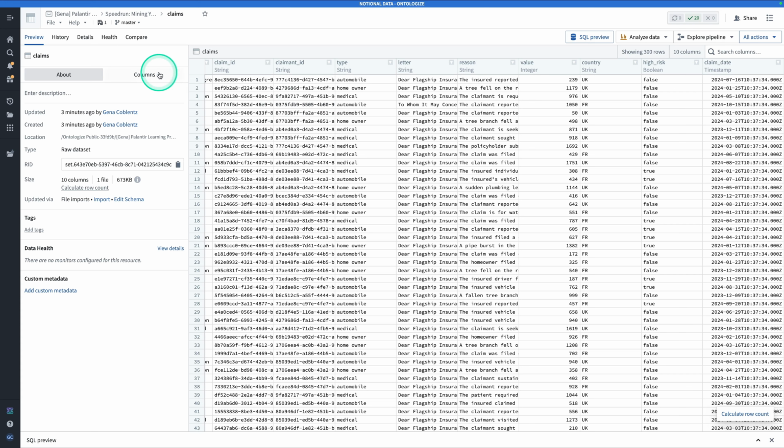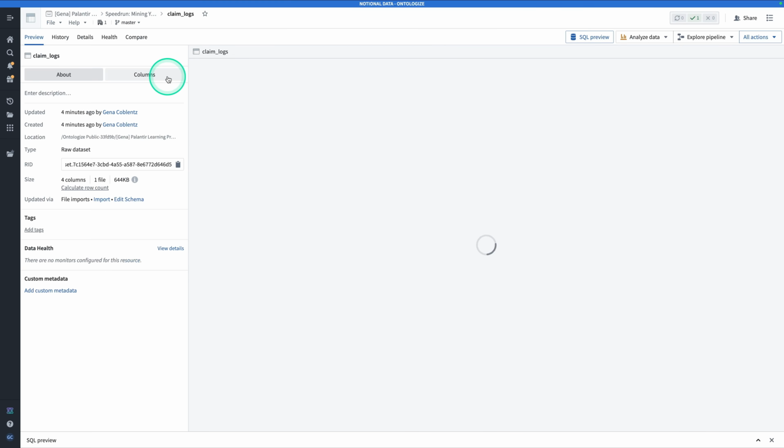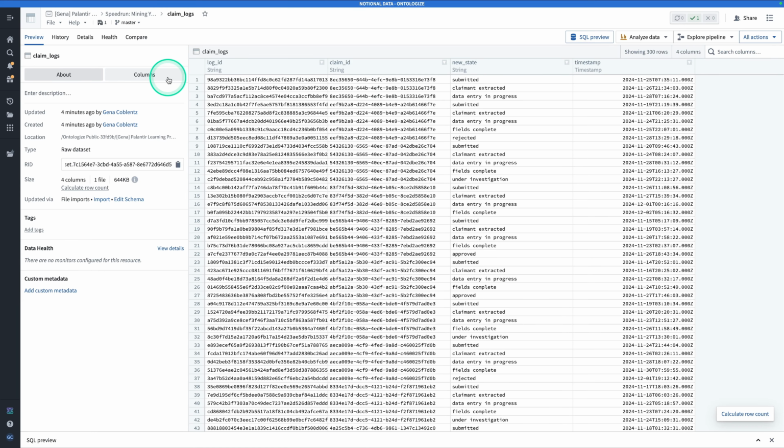Let's move on to logs. Go back up to the root. Go to Claim Logs. We have log ID, we have claim ID, we have the state, and the timestamp, which is a proper timestamp. If you have a date time here, you're going to follow the same steps as in the last part to make sure that this is parsed properly as a timestamp.